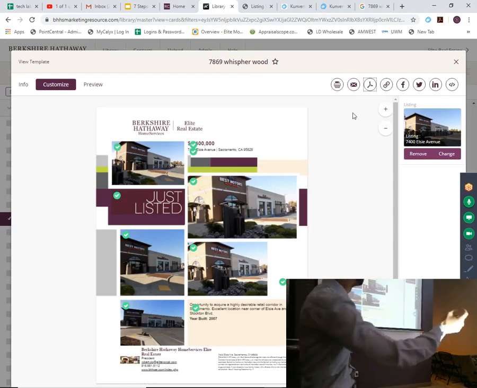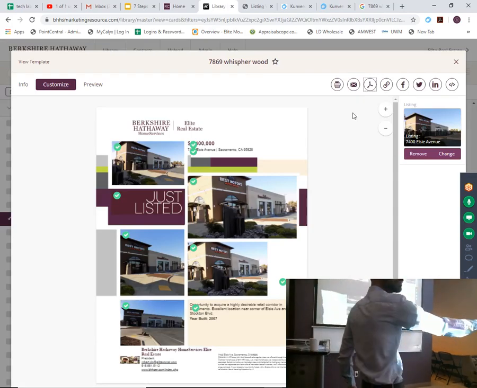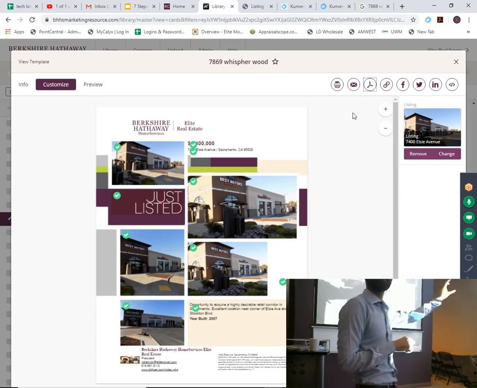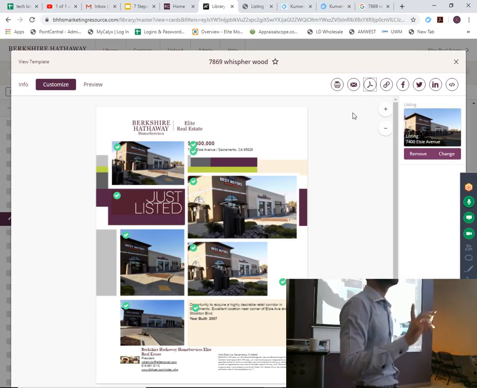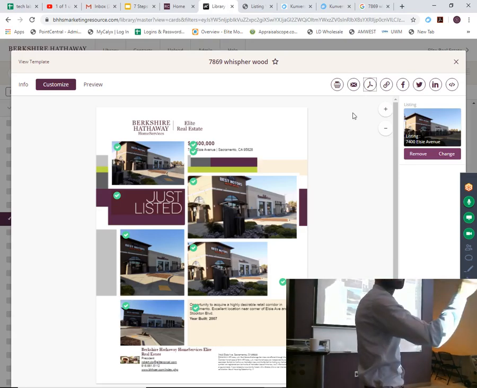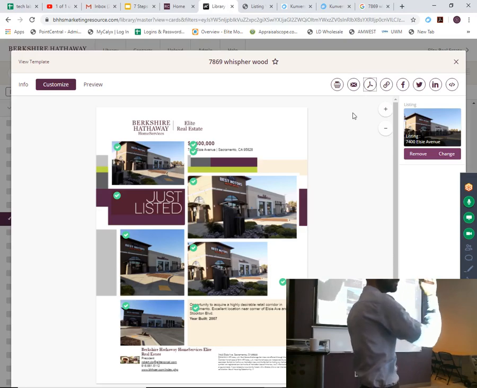You see this button right here? That's the PDF button. This will let you download it. Why does this show up here? Because it's a flyer, not an e-card. If it's an e-card, you should not see this button there. You will not see this button on an e-card, only on flyers.